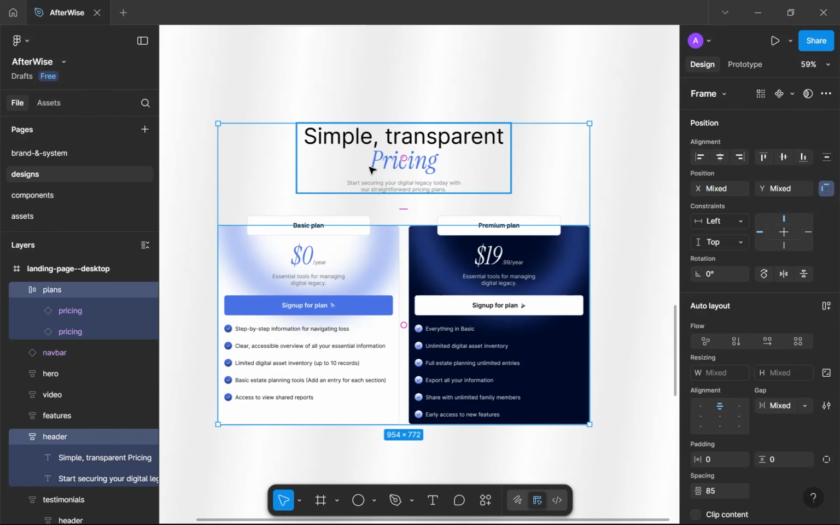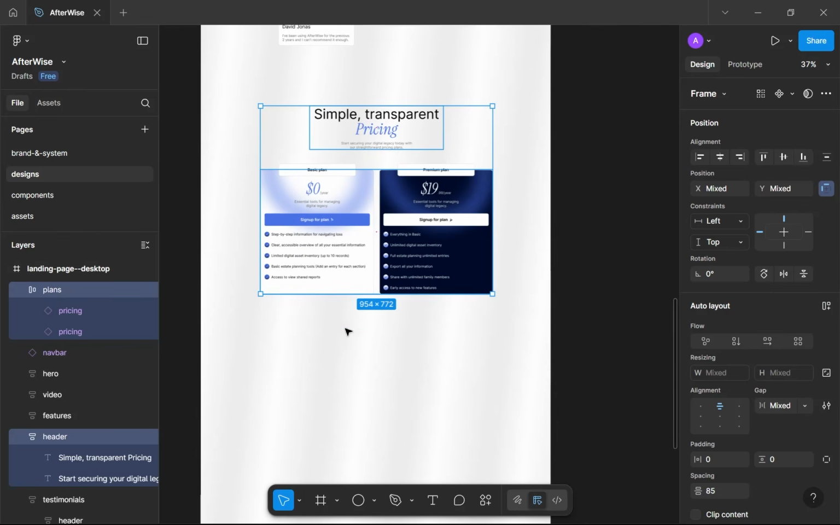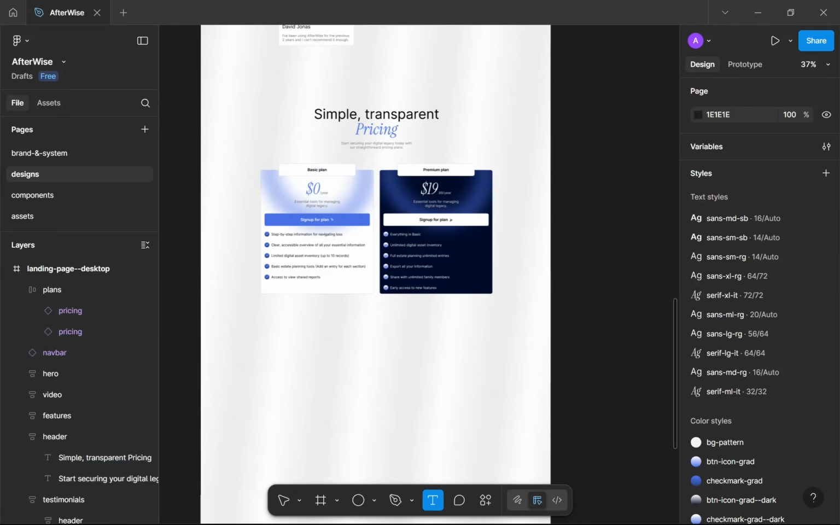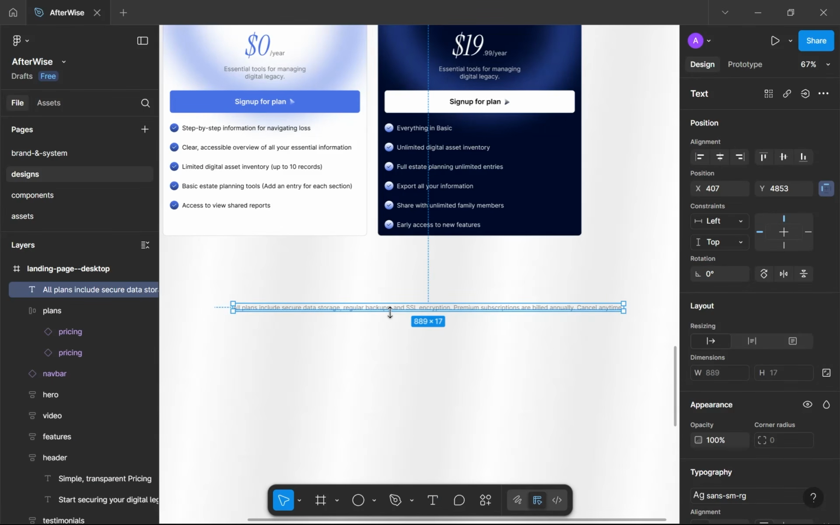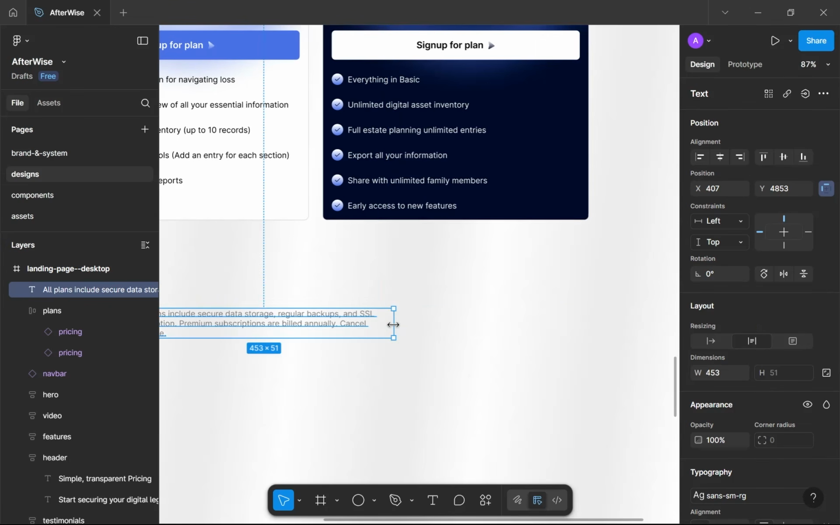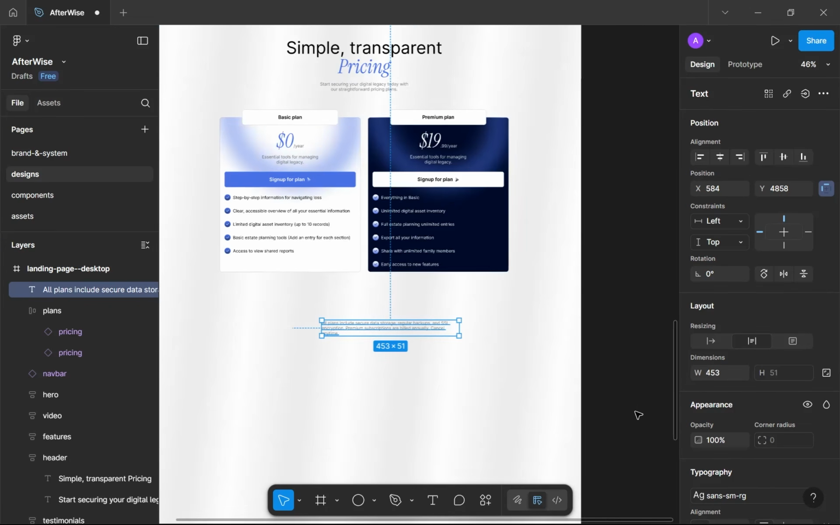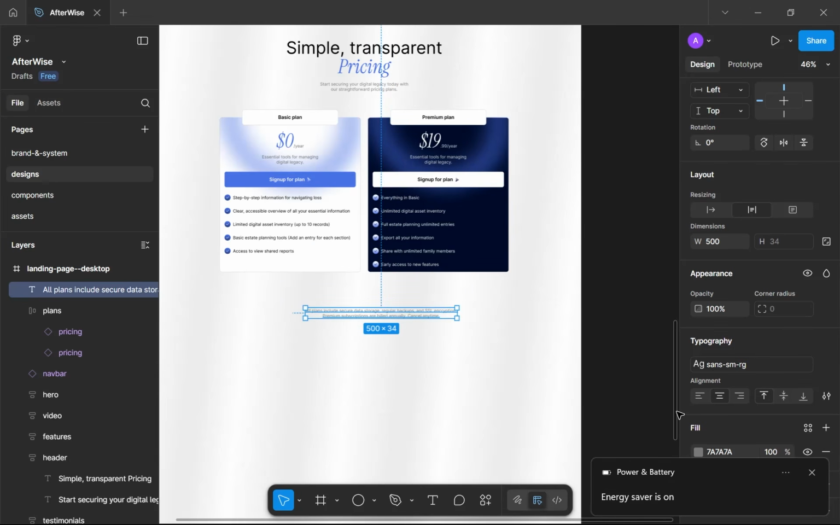We're gonna take these two, not actually only those two. We're gonna need one last text here. We're gonna have this text: all plans, including secure data transition, regular backup, SSL encryption, free subscription, are billed annually, cancelled anytime. So this is something just legal. It's not something you have to know. Probably your client, if you're working as a freelancer, would tell you to include it. Okay, sorry for that here. I'm having battery issues here.